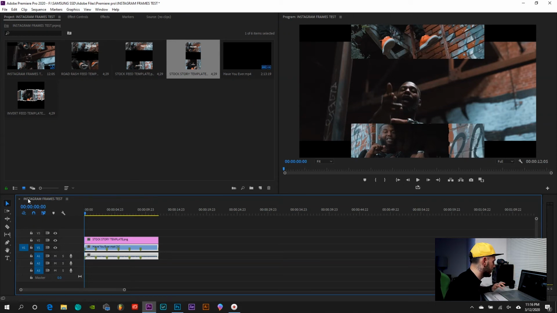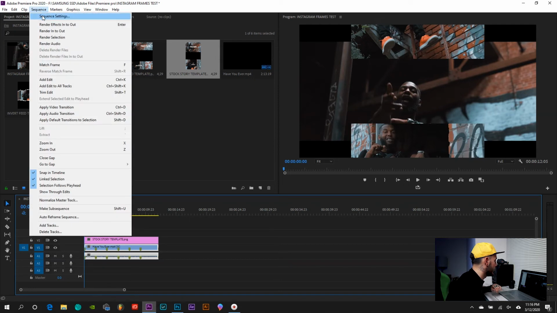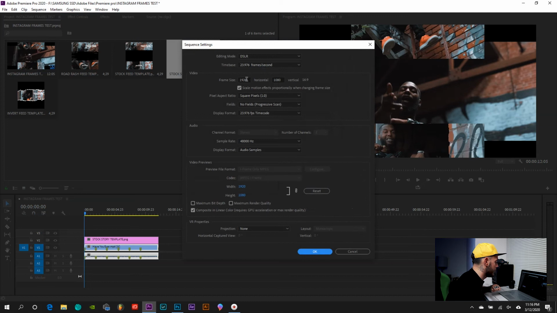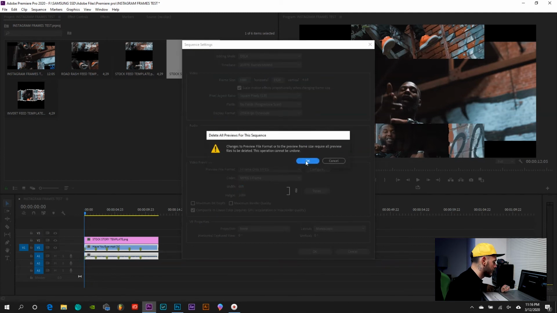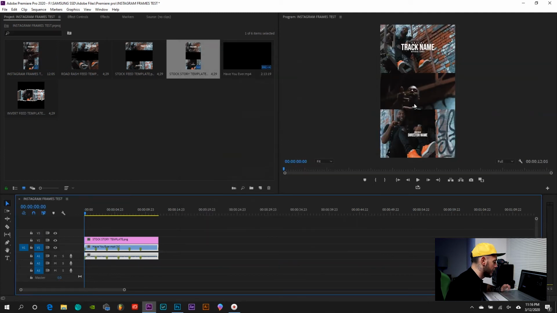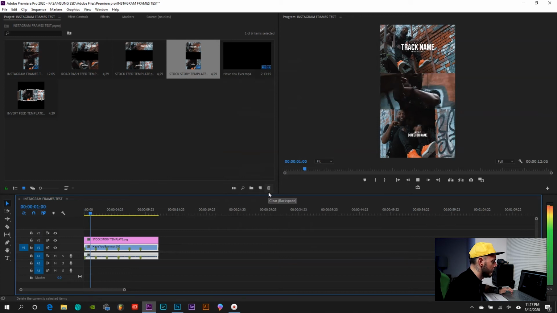So we're going to click the sequence right here, Instagram frames test, click on it, just make sure it's highlighted, go up to sequence settings, and we're going to change this to 1080 by 1920. So we're just reversing those, and it's going to be a 9 by 16. Very important that it says 9:16 right there. We're going to hit OK. Yes, we want to change this, and there it is. Boom, it's already perfect. It fits in there just like that.